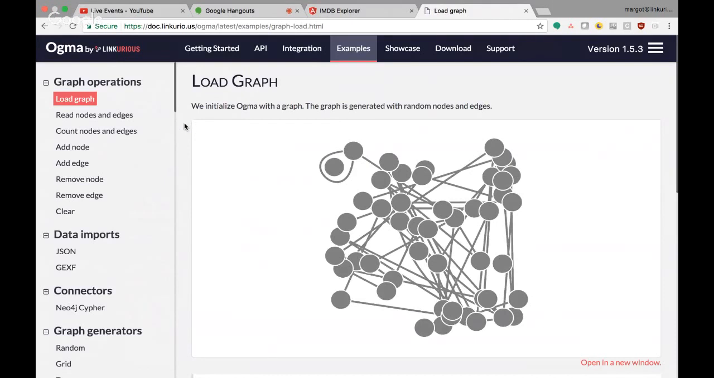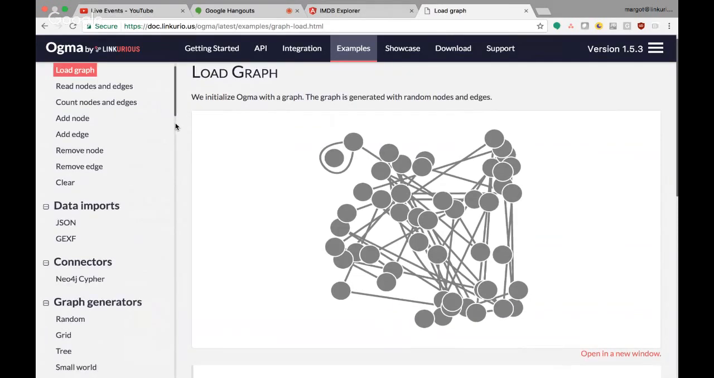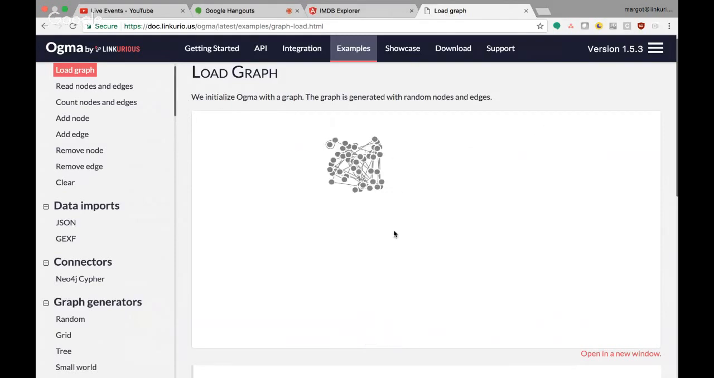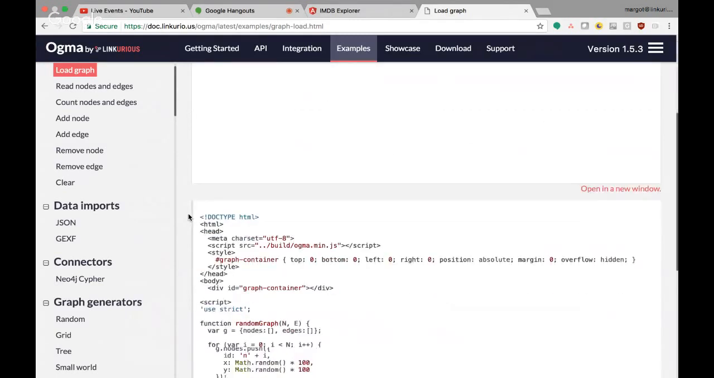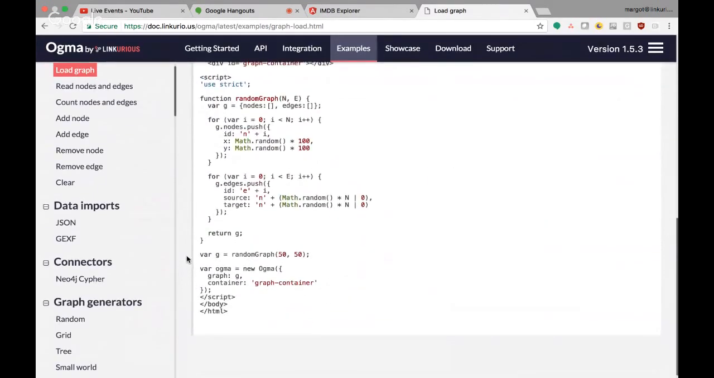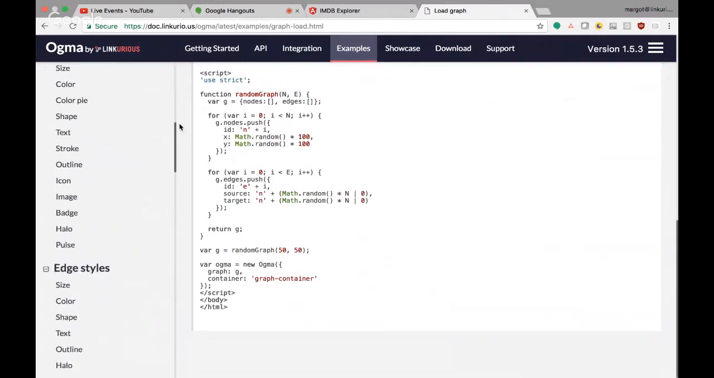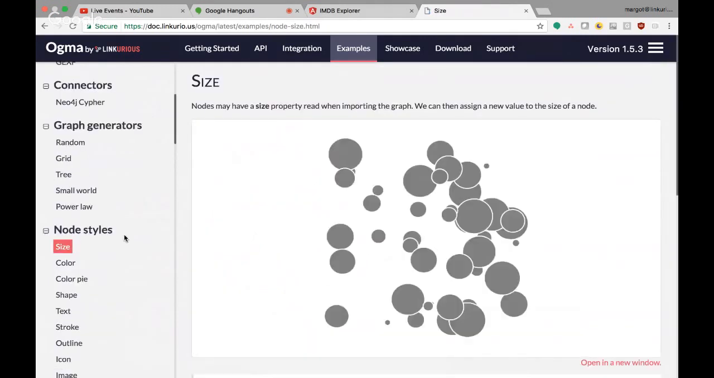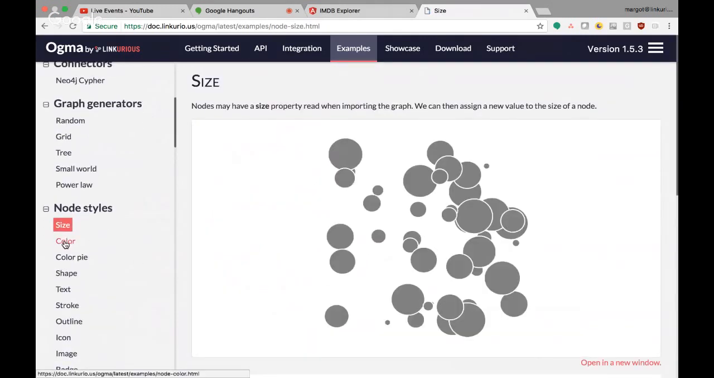An interesting page is the examples page because it gives you examples about various operations you might want to do with Ogma. And you have, for each of them, the results on the top of the screen, as well as the HTML code to actually achieve such result. So that's a very nice way for you to copy-paste the code and play with it on your own local installation and machine and achieve results. And we have examples like that about various things that you can customize.